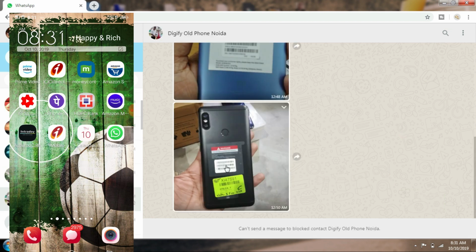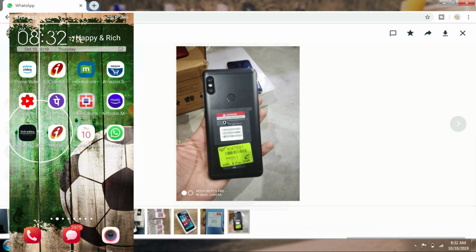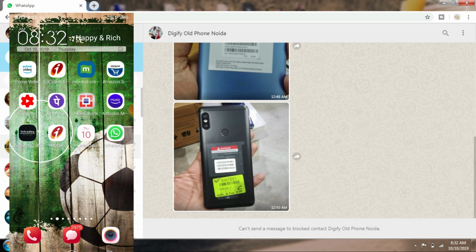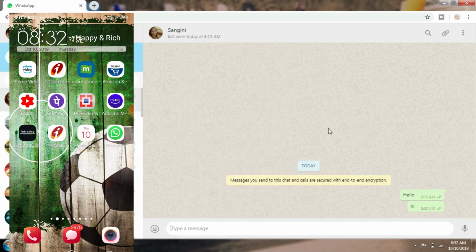Let's suppose I have some pictures in my WhatsApp account. I just have to open the chat and click on these photos, and then I can download these photos very easily. So it will be directly coming to my computer as well. So this is how you can run your WhatsApp account on your computer or another device in the same way.